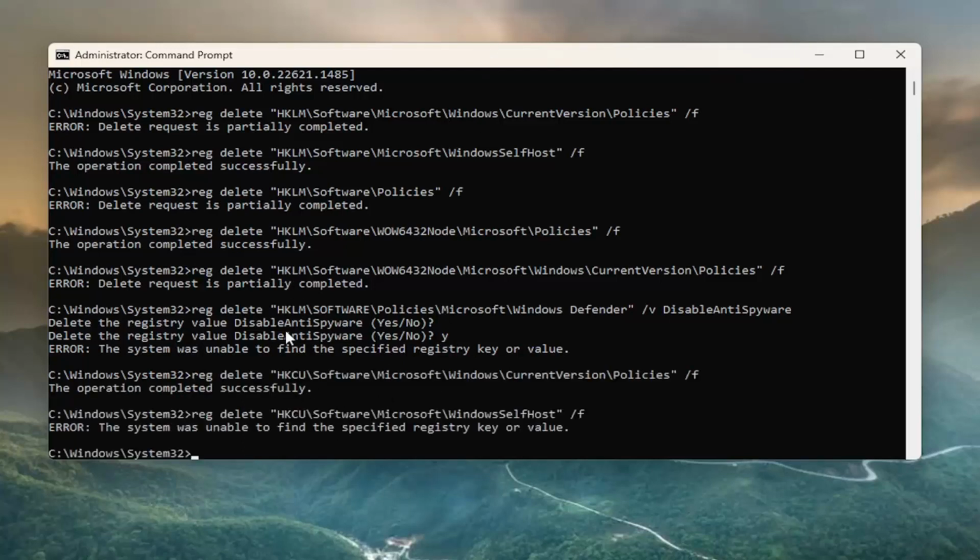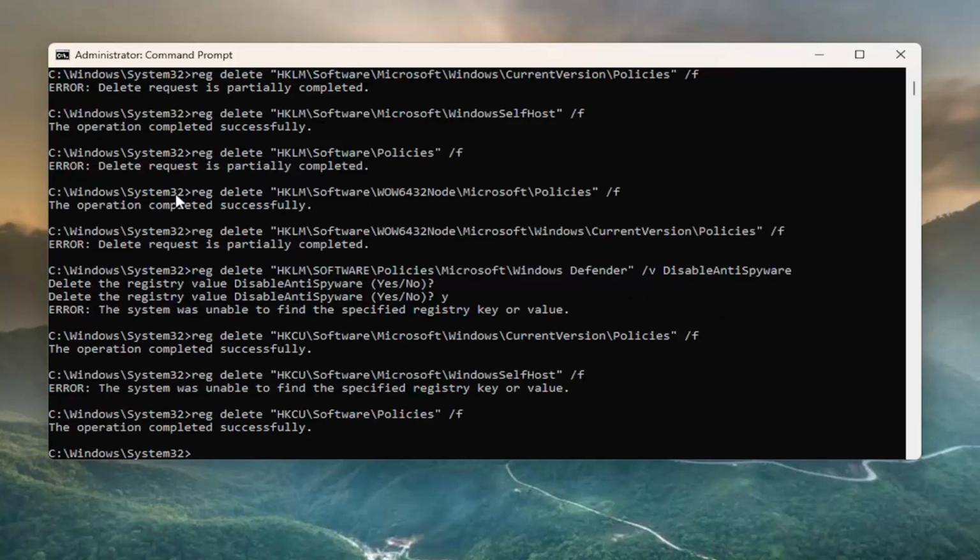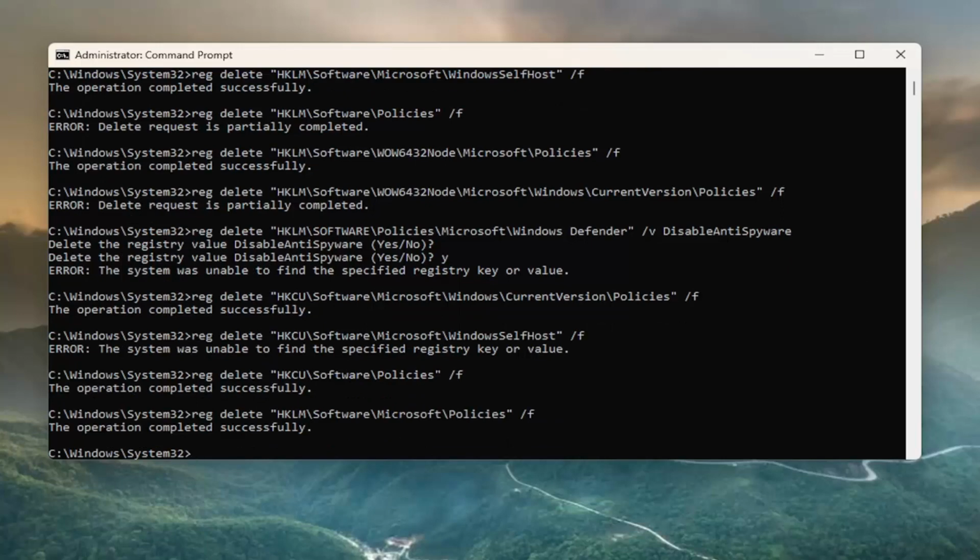So basically that disable anti-spyware is a common key that might actually be blocking Windows Security. That creates settings in the registry, and by deleting it, you're re-enabling Windows Security. So if anyone was curious what that one was.